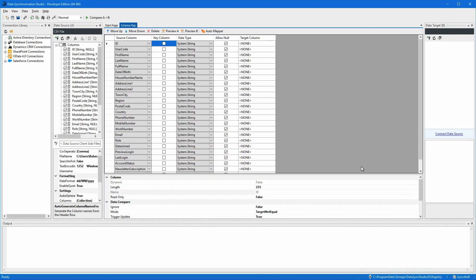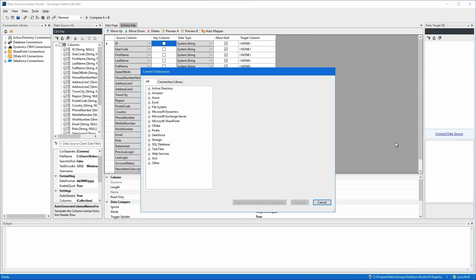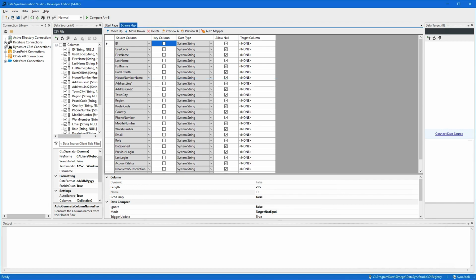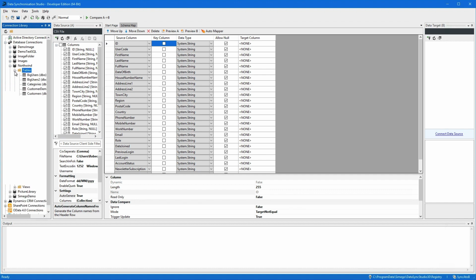If you do not have your SQL database stored in your connection library, use the Connect Data Source under Data Target B. Choose the correct provider and then enter in your connection details. However, as I already have this database stored in my connection library, let's use that. Locate the database, expand the tables, and then right-click on the table that you wish to connect to.